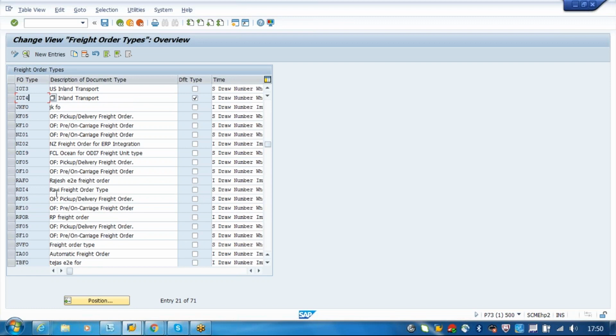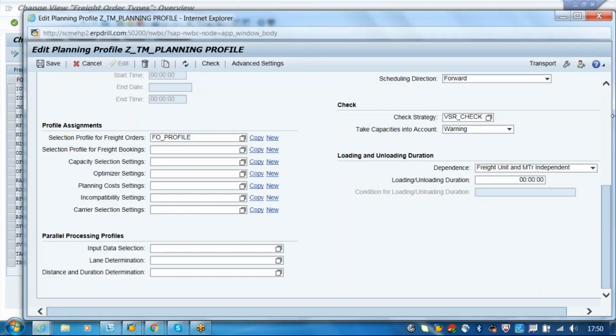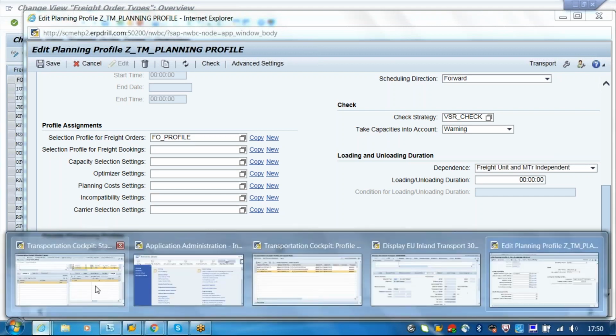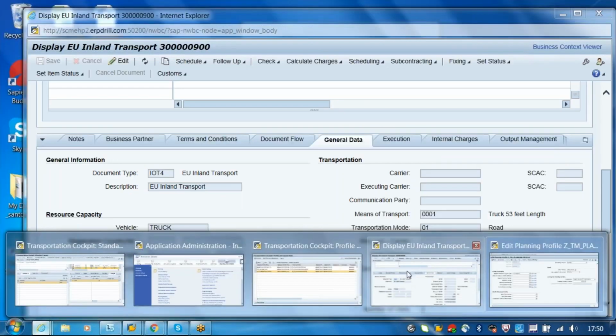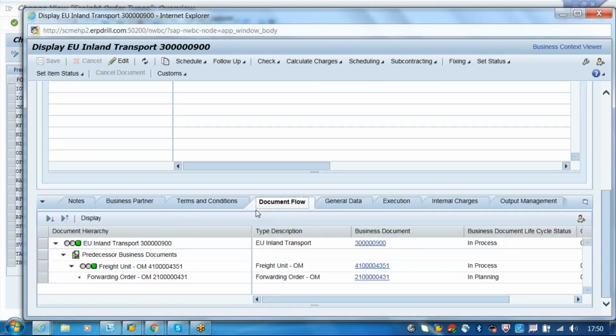So this is the main functionality of the planning profile, and the output of the planning profile is nothing but your, not this, but your what is the value? Yeah, this one. So the output is nothing but your freight order. Okay, so everything will be common. If we go to the document flow now here, this is only for your one stage. Okay, so this is only for one stage you created.